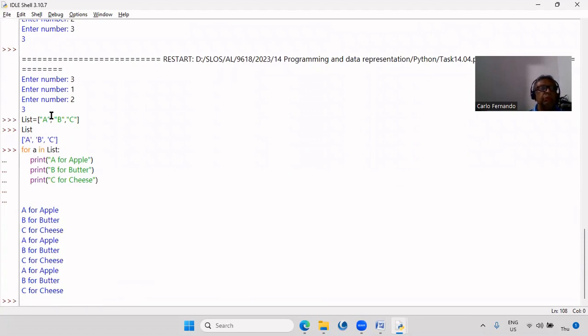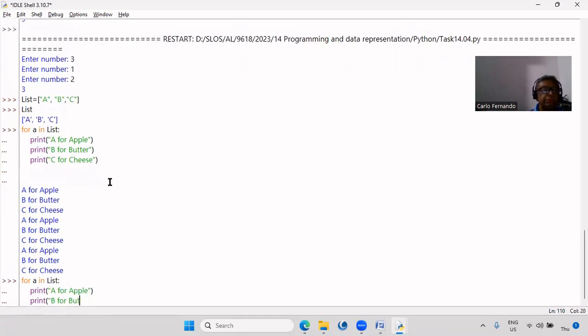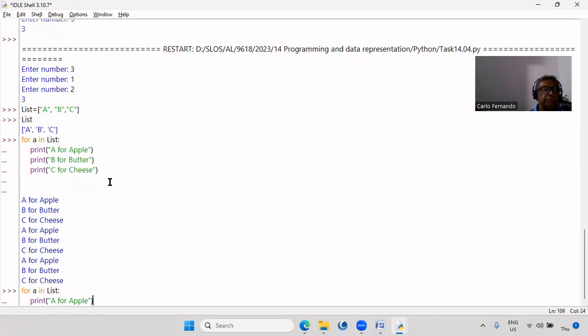Why is this? Now let's see, I'll do the same thing with these three different ones. I'm going to just put print A, simple A. Why? Because I'm saying for A in list. Just change it now.